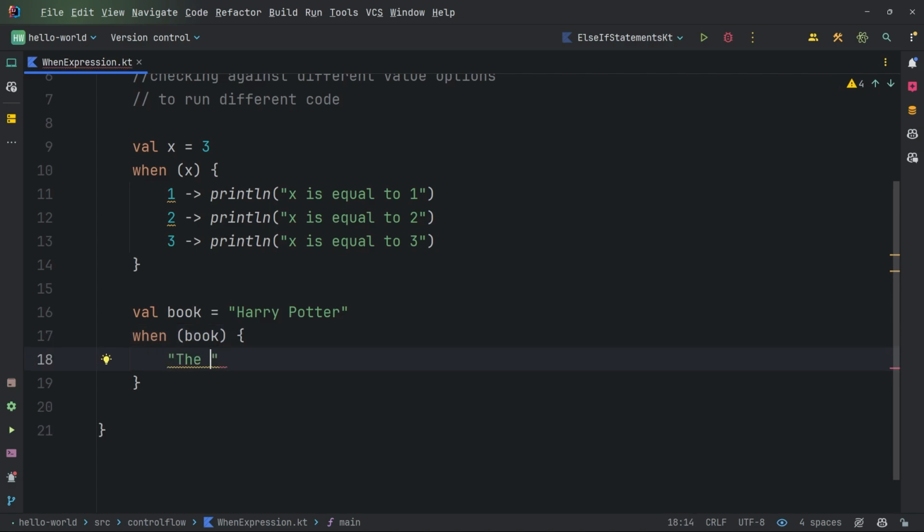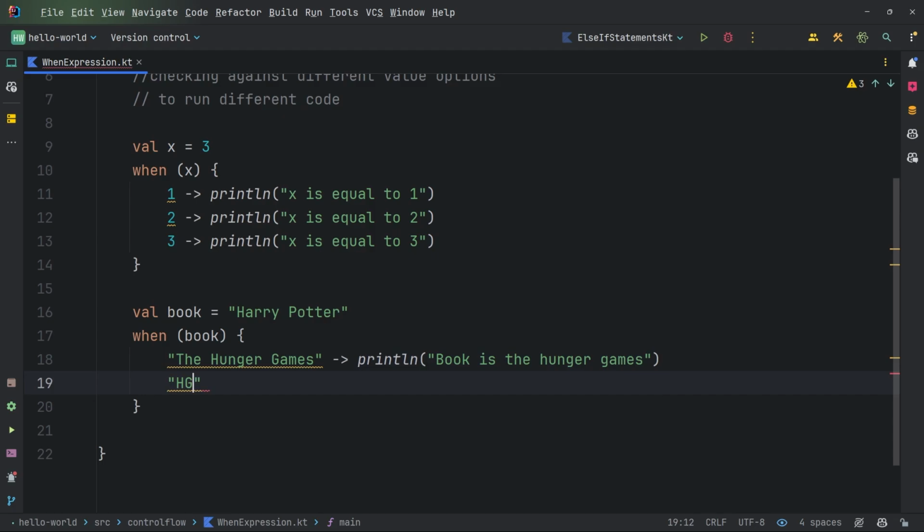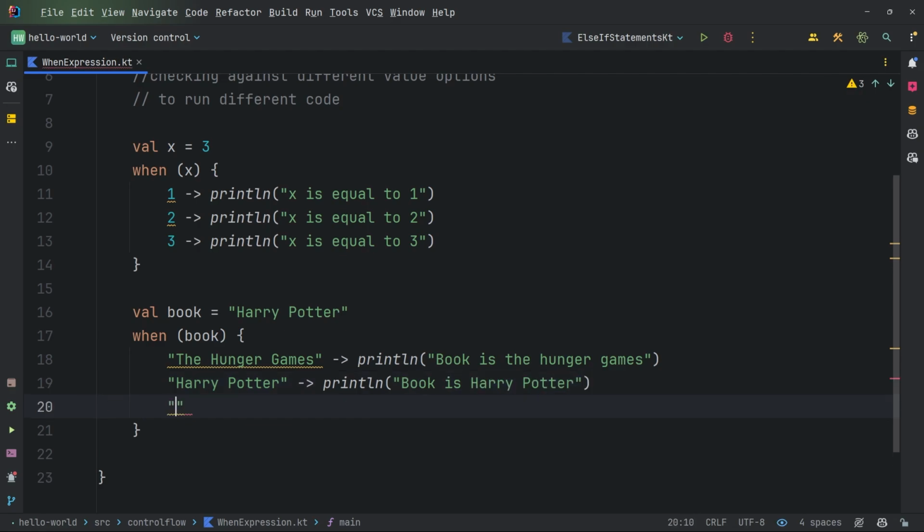So we can put Hunger Games. So if Hunger Games is the value, then we're going to print line book is the Hunger Games. If Harry Potter is the value, we're going to say print line book is Harry Potter. And then we can keep going. We say the fault in our stars. Never read that, but that's another book that's very popular. Book is the fault in our stars. All right, so these are our three options here.